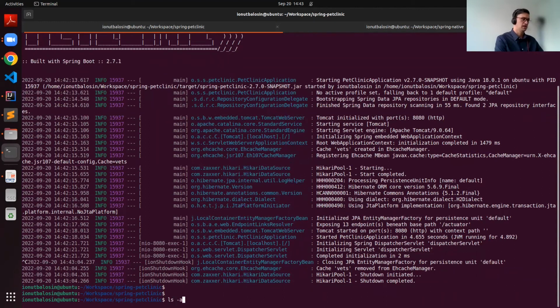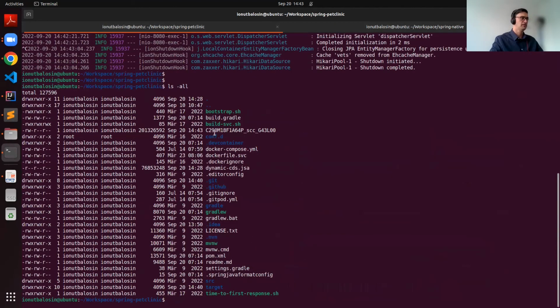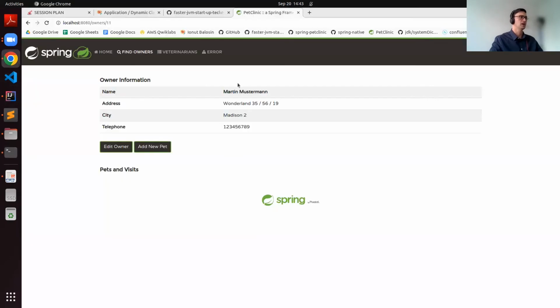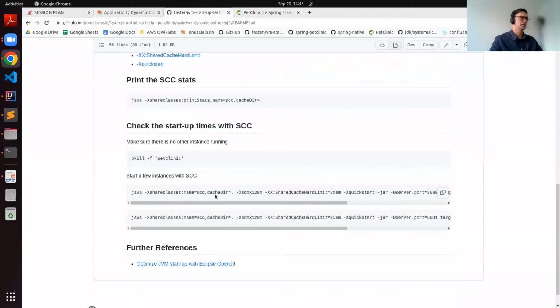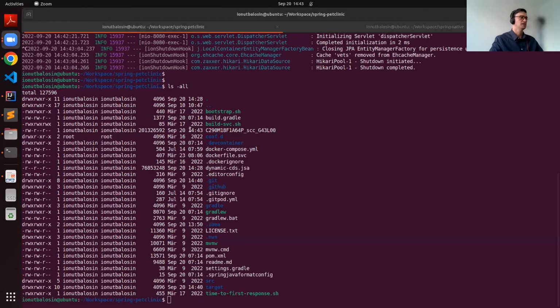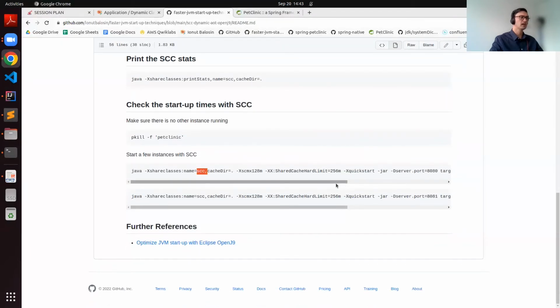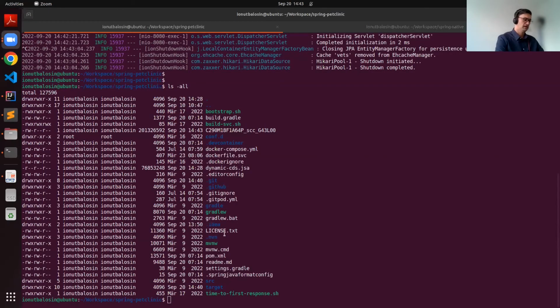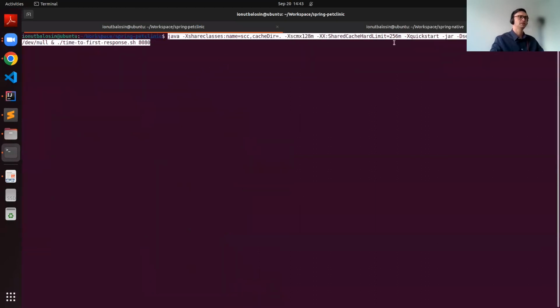And let's see, ls -all. The archive is this one. By the way, the name is a bit confusing, but remember the SCC, which I specified here. As you can see, it was created right away. And now what I want is to measure how much improvement I get if I trigger the same command line, but now measuring the time to first response. And let's see what we get.